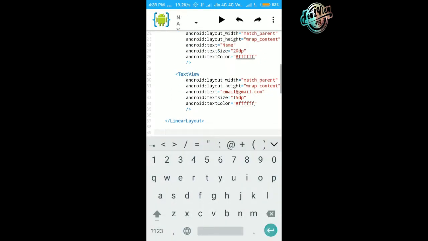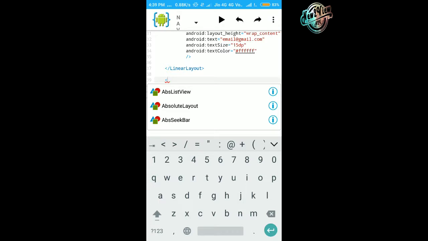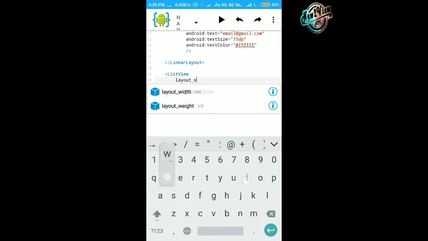We need a list view for our navigation items. So create a list view in NAV layout file. Set width and height to match parent and give it some ID.